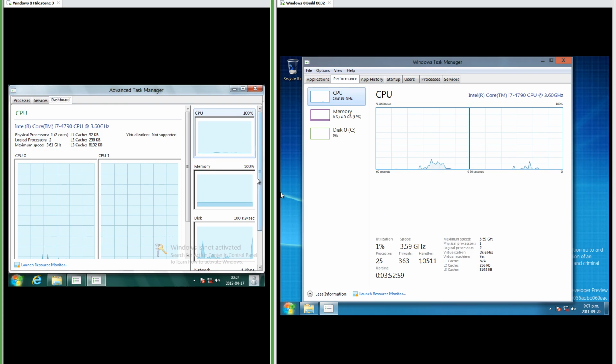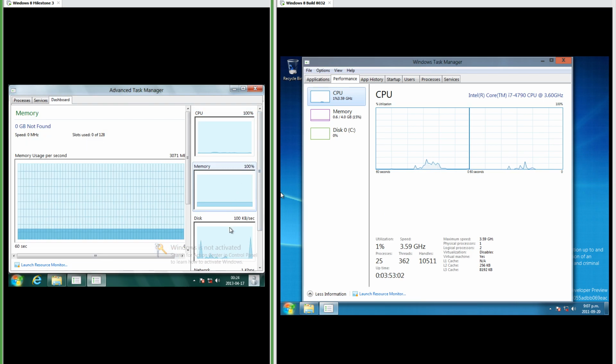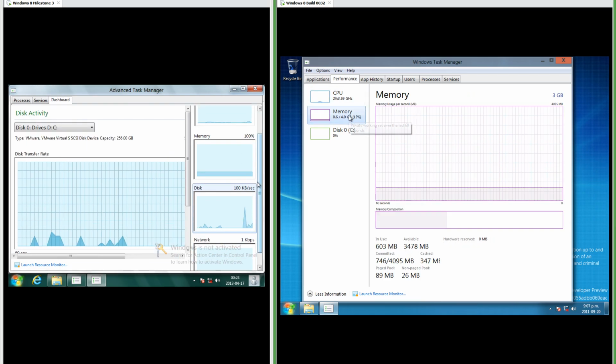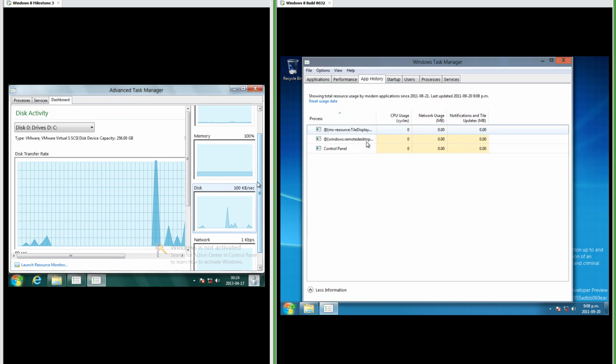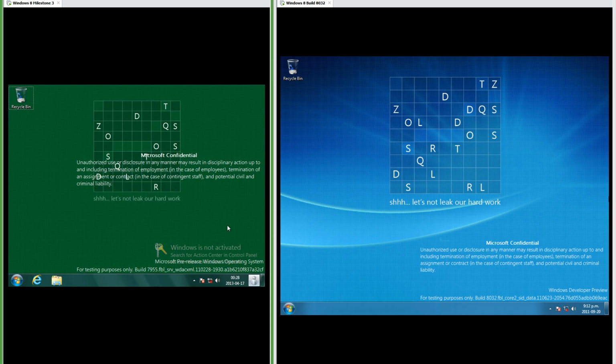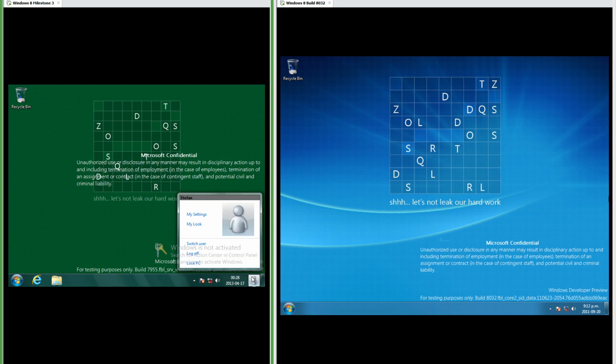In Windows 8 Milestone 3 the graphs are all the same color. In Windows 8 Developer Preview 8032 they are different colors. In Windows 8 Developer Preview 8032 there is an App History tab. In Windows 8 Milestone 3 there is a user profile in the bottom right of the taskbar, which when you click it gives you some options.